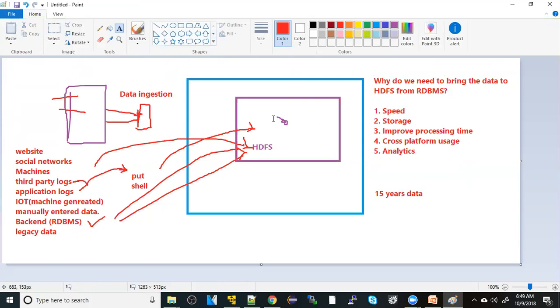Currently, as per whatever we know, HDFS is not that fast compared to RDBMS. That is one point. But if the data grows, I think somebody is not on mute. I'm just muting everyone so that the idea will be clear.